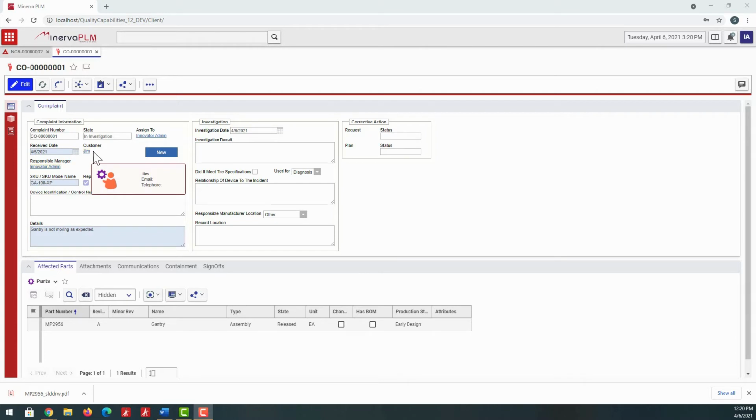Containment actions can be created for complaints. You can see a complaint here. We have a complaint against the gantry. It was filed against a particular customer. We have a complaint identification number and its details. We also have the investigation date.